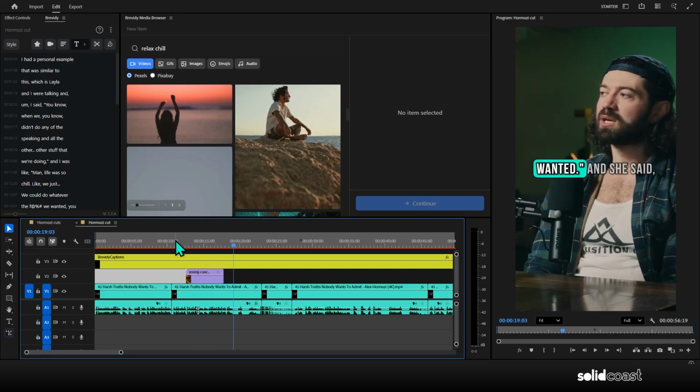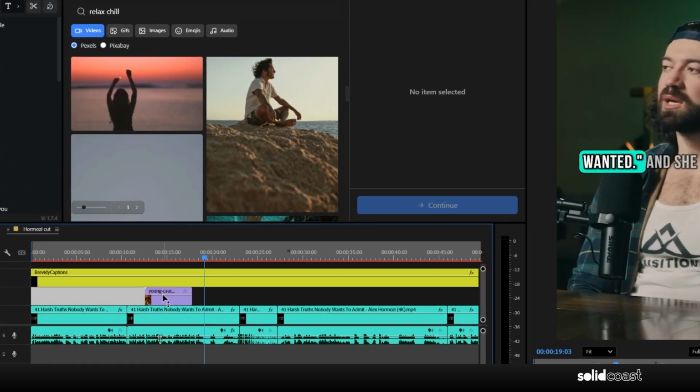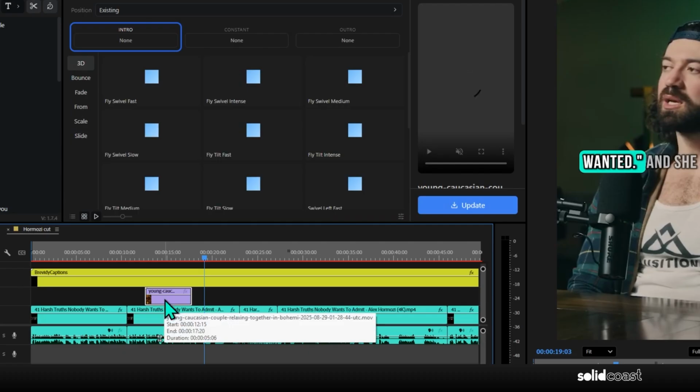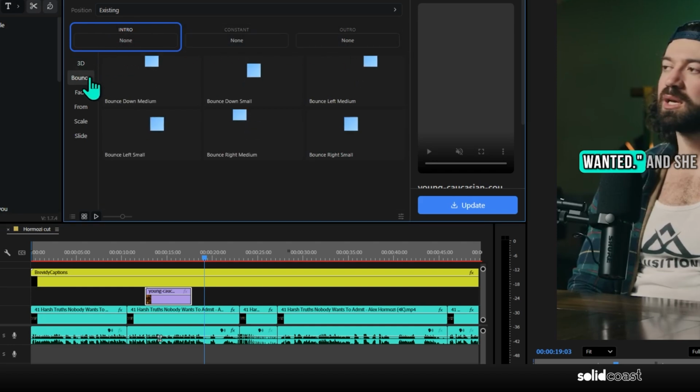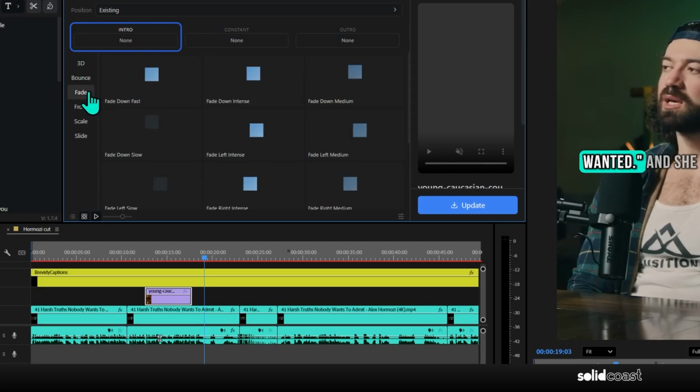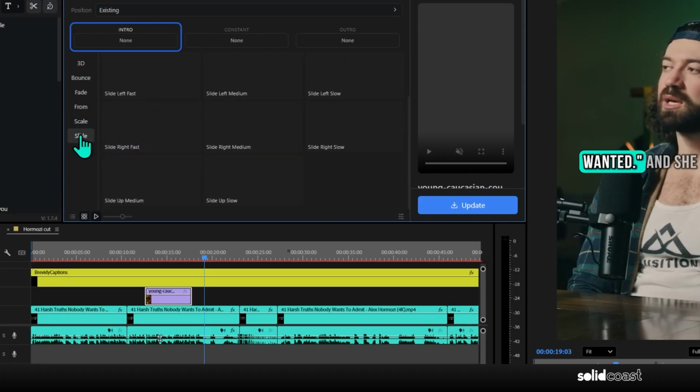Cool, we've got a little bit of media in there. We can probably make that more interesting with a bit of movement, and Brevidy's got some really easy tools to make that happen. So to affect this clip, just select it, and then the Brevidy Media Browser will show us the options that we have. Up the top here, we've got position, and then we've got intro, constant, and outro. For the intro, we've got 3D movements, we've got bounce movements, and fades, where they fade in as they come in, and from, where we can choose it to scale up from a particular position, and we've got scale for different scaling movements, and then we've got slides to slide things in and out.